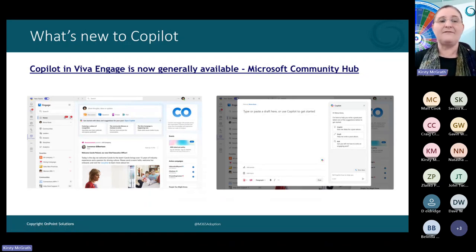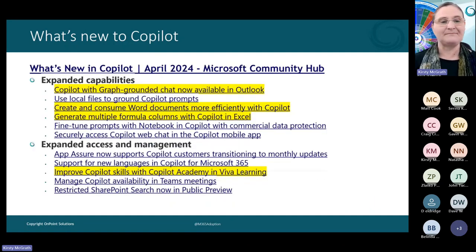No. Viva Engage now has Copilot in it, which we just saw with James. So that's now flowed out and is generally available. Go and have a play. The other features that are new to Copilot are grounded chat in Outlook, and consuming of Word documents, which is going to work a little bit better so that you can say, here's a link to a Word doc within Word. Then column formulas in Excel, and the Copilot Academy, which we've already talked about.